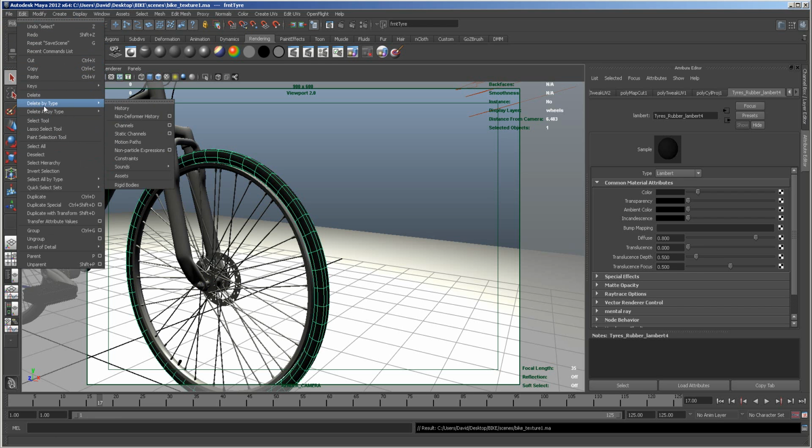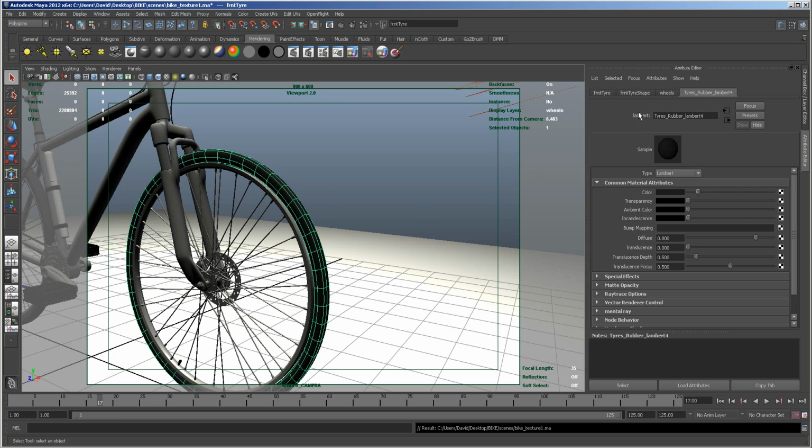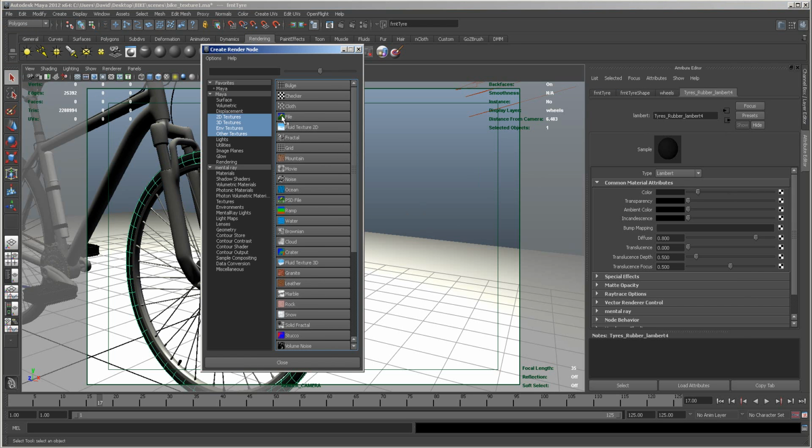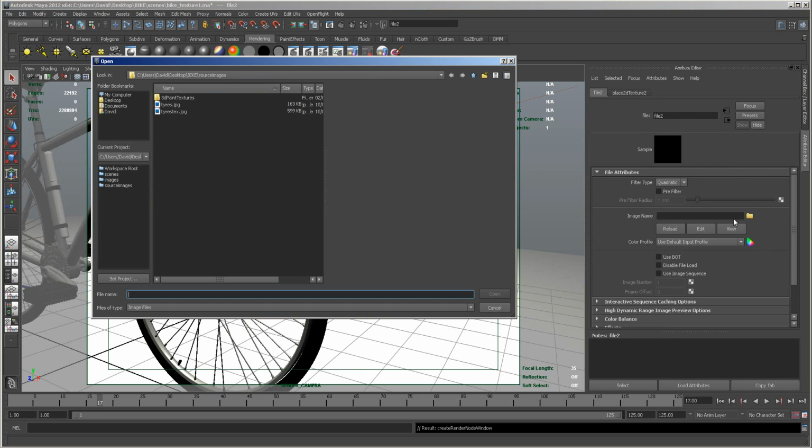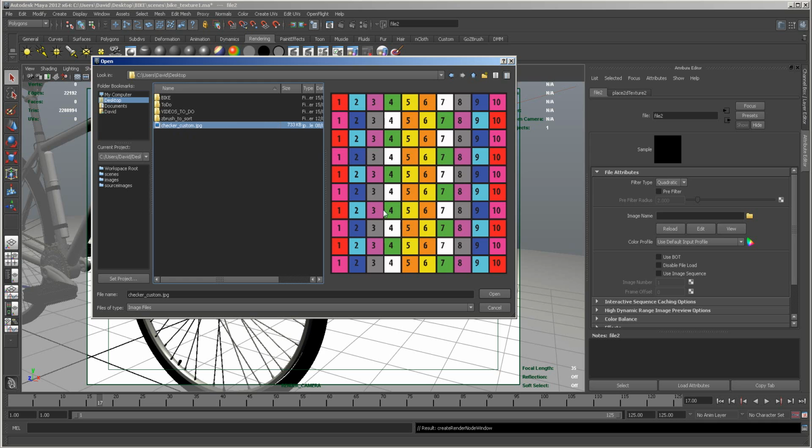Go to Edit, Delete by Type, History. It just gets rid of all that rubbish. And now I'm going to go into the colour attribute, just hit this checkbox. And now I'm going to go to File, and find my checker map, which is actually on my desktop. Here it is, and this is it.